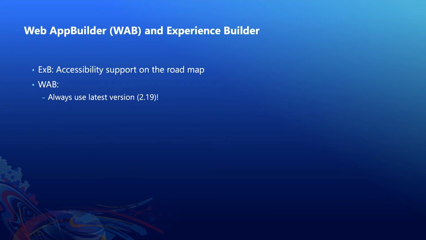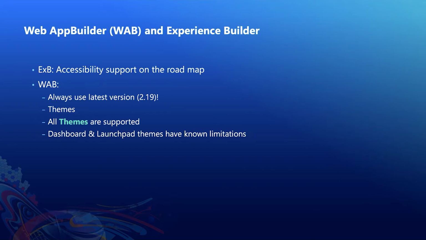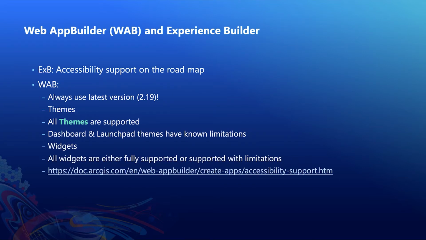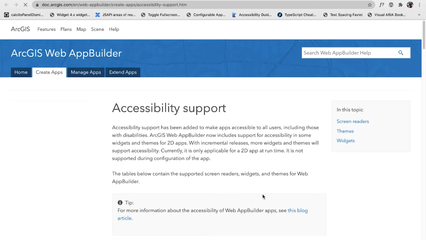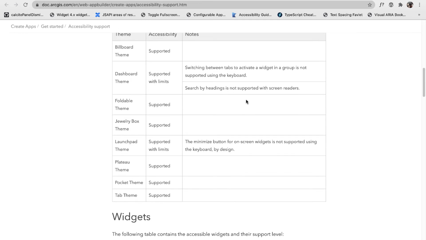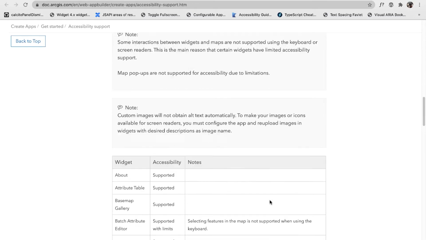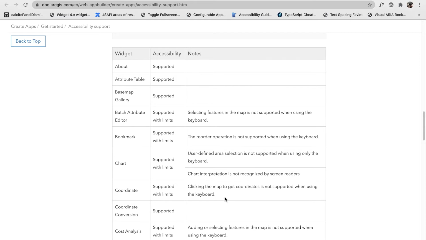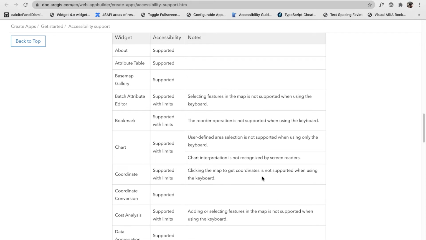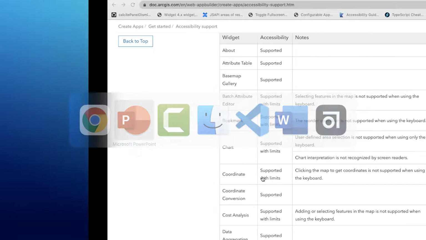For Web App Builder and Experience Builder, for Experience Builder, they're undergoing an accessibility audit right now, and accessibility support is on their roadmap, so stay tuned for that. For Web App Builder, you want to work on the latest version, and some themes are supported, well, all themes are supported with some limitations. Same thing with the widgets. If you want to find out details about the support level for the widgets and the themes, they have a great article here that talks about, here's the themes. For example, we mentioned that Dashboard and Launchpad had limitations. The limitations are listed here. And the widgets, they have their support level, and the limitations, if there are any, are also listed here. So you can be aware of these when you're building your Web App Builder site.